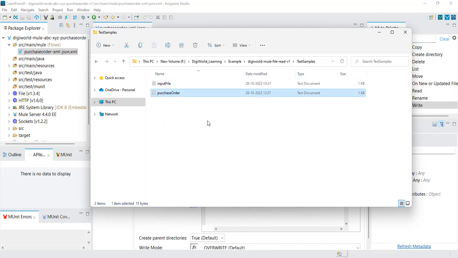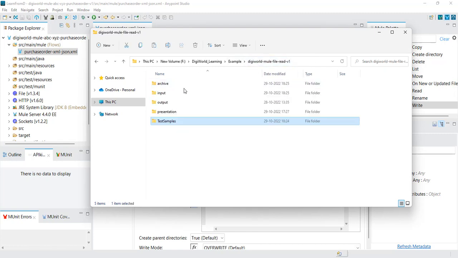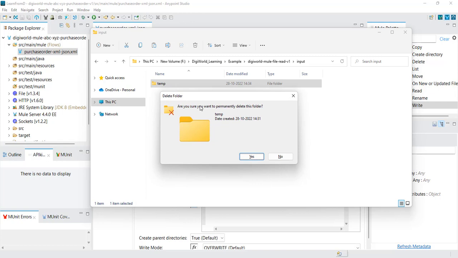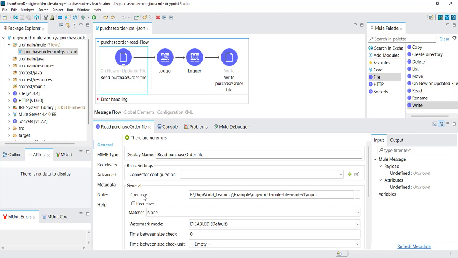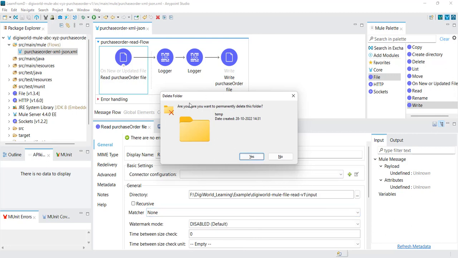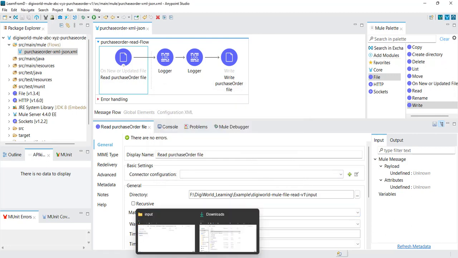Sample, and this time I'll use purchase order, and I'll take this one. Okay, so let me just remove this temp folder because I don't need this one anymore. I actually created this one to demonstrate the recursive property. If you remember, the recursive property is in this particular component. That's the reason I created this temp folder, so I'll just remove it now.